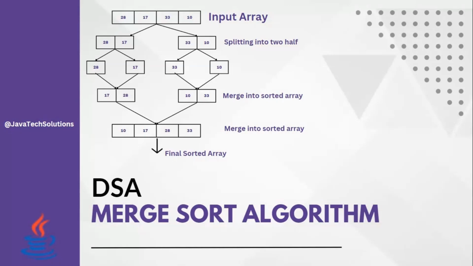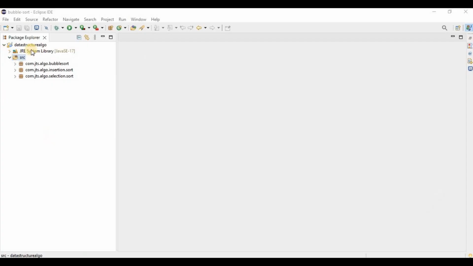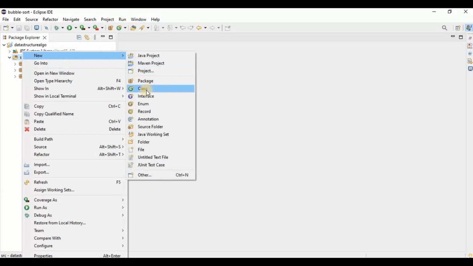So let's check out how we are going to write the code for merge sort using Java. As you know, I have already written the bubble sort, insertion sort, and selection sort algorithms. I am adding this code in the same repo. This particular code will be available on GitHub, and I will share the link.